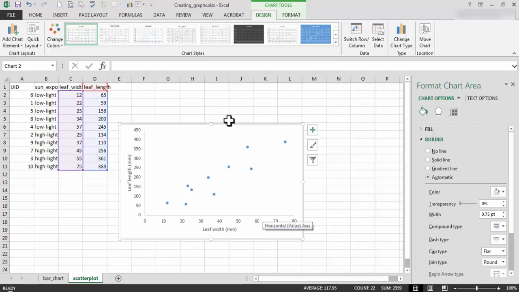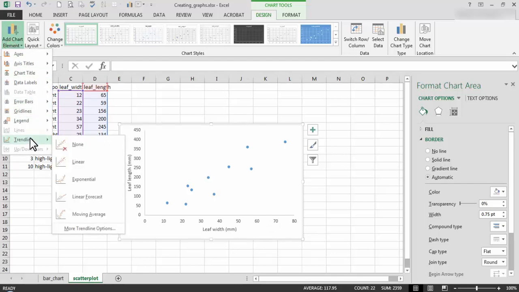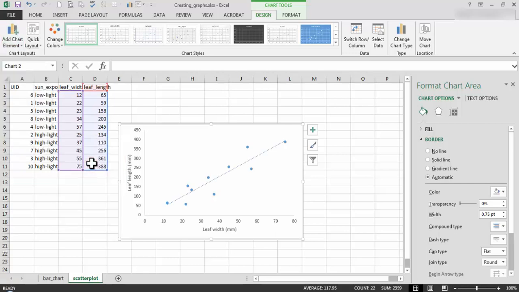Now let's add a trend line to show the relationship between our two numerical variables. Click on Add Chart Element, then Trend Line, and Linear. We selected linear because we can tell by looking at the orientation of the dots that there's a straight line or a linear relationship between those two variables.